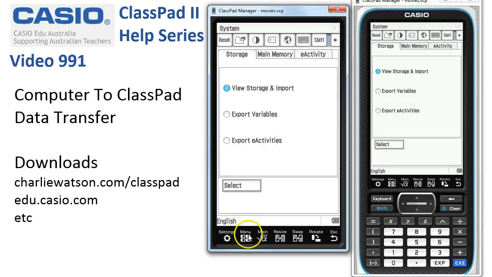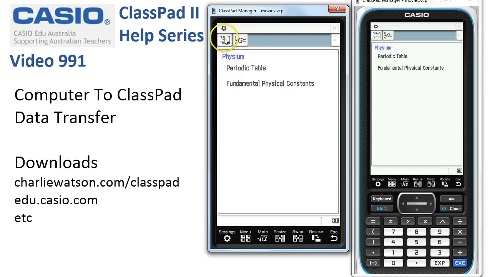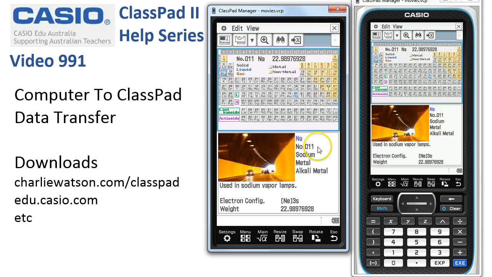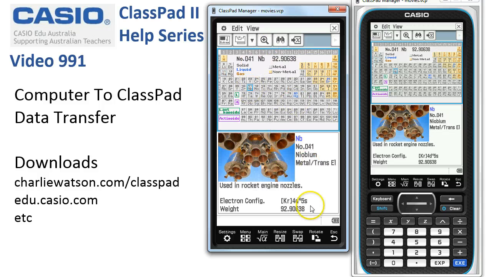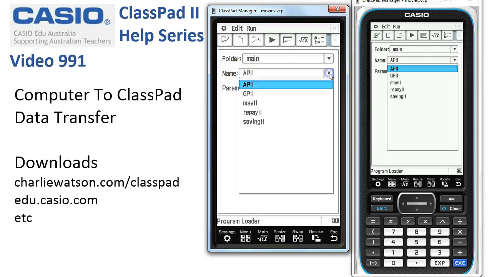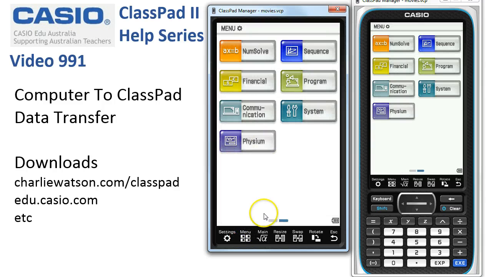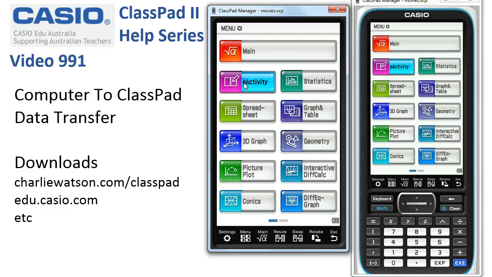Let's just check. So back to the main menu. Physium's there. It's working nicely. We can tap on anything and find out, you know, all the sort of stuff you chemists might need to know about. That's not my department. Back to the menu. Let's tap onto Program. Now, I had a few here already, but there's my GP ready to go. Back to the main menu, over to eActivity.